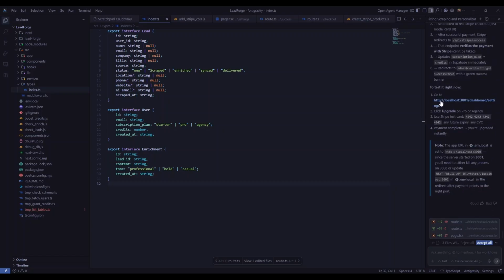So to preview and test our payment system, we're going to click this link over here, then click on upgrade on one of the plans, and then use this test card as our input and any CVC, and then complete the payment here to see if it's going to upgrade us to the plan that we have chosen. So let us test the payment system and see if it works.